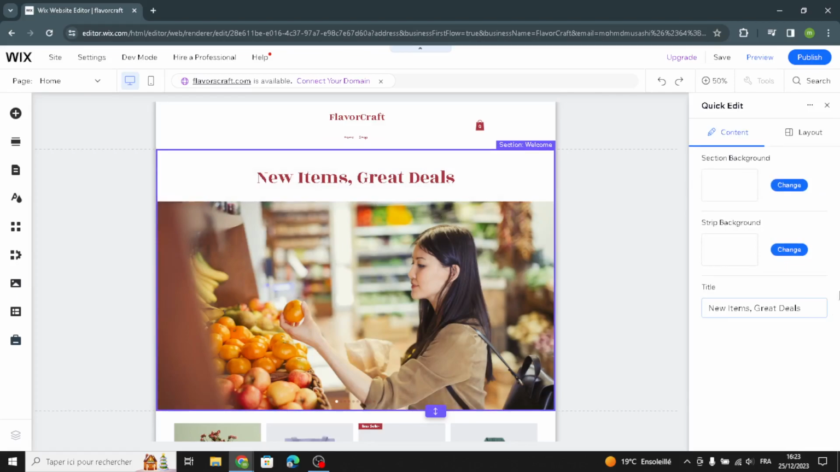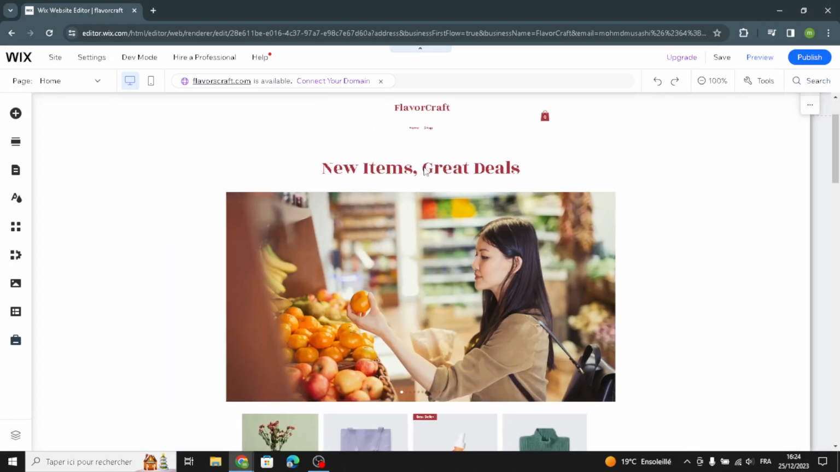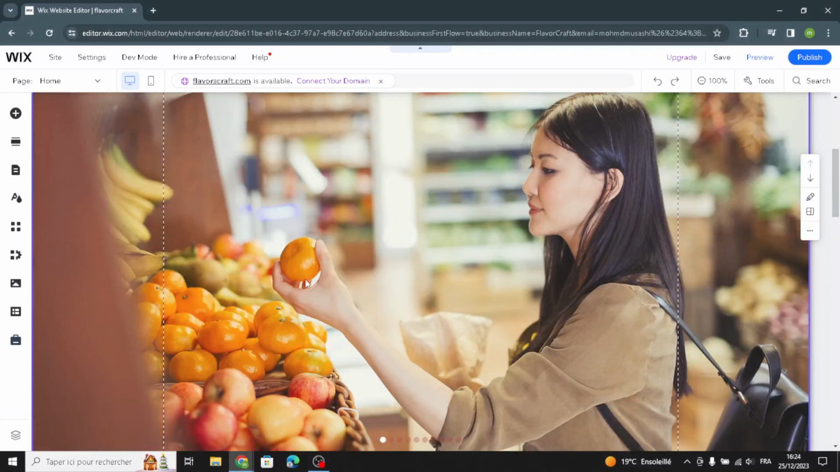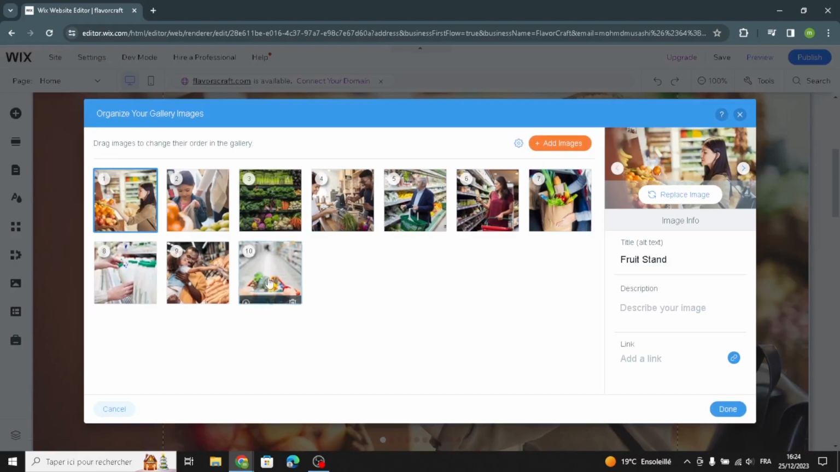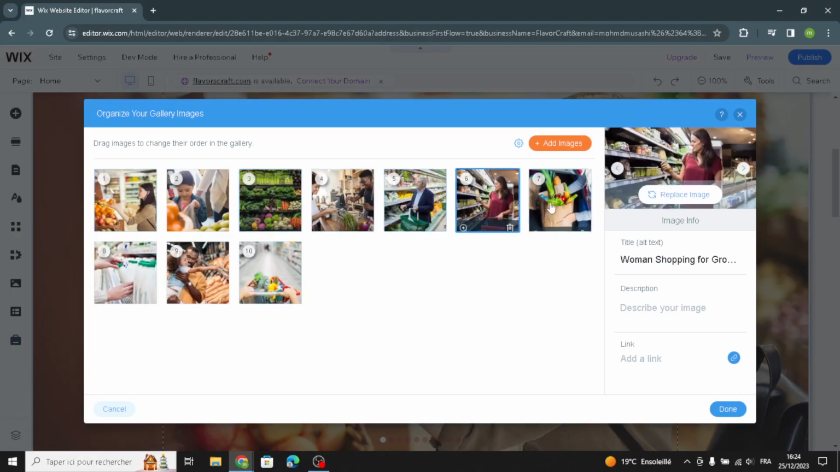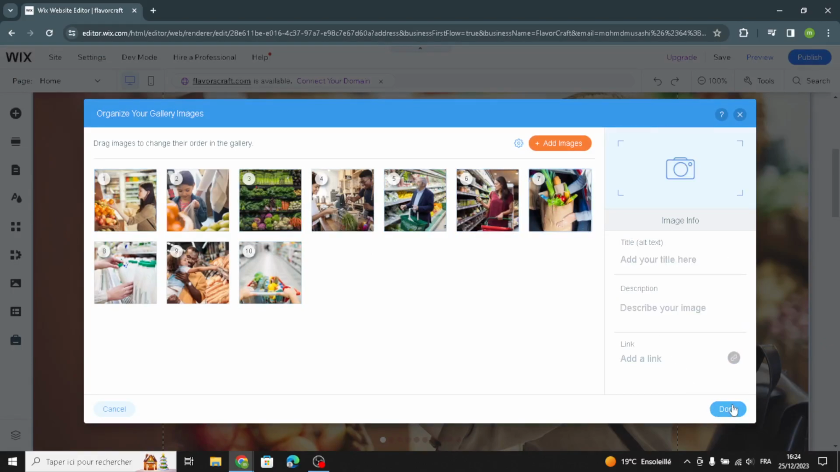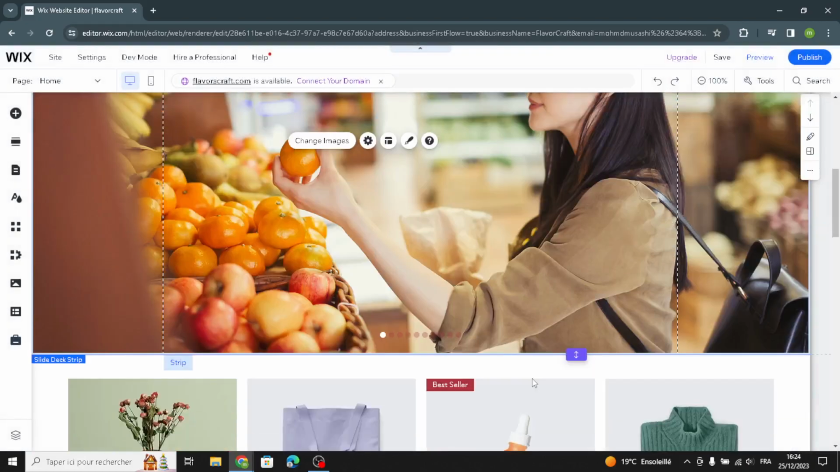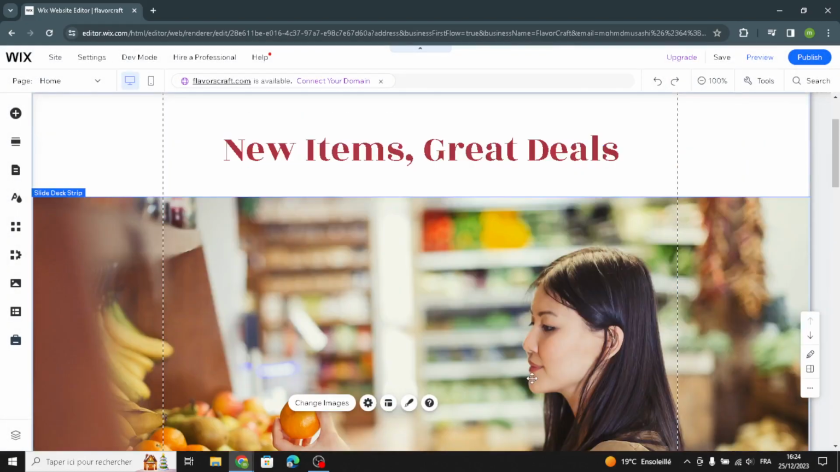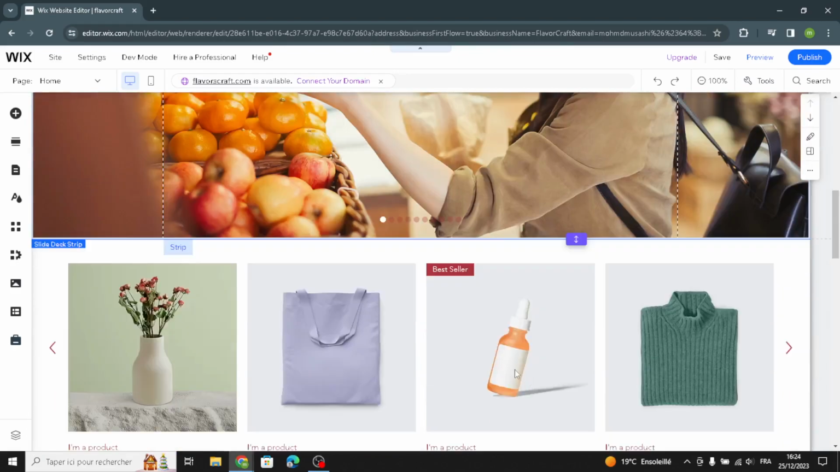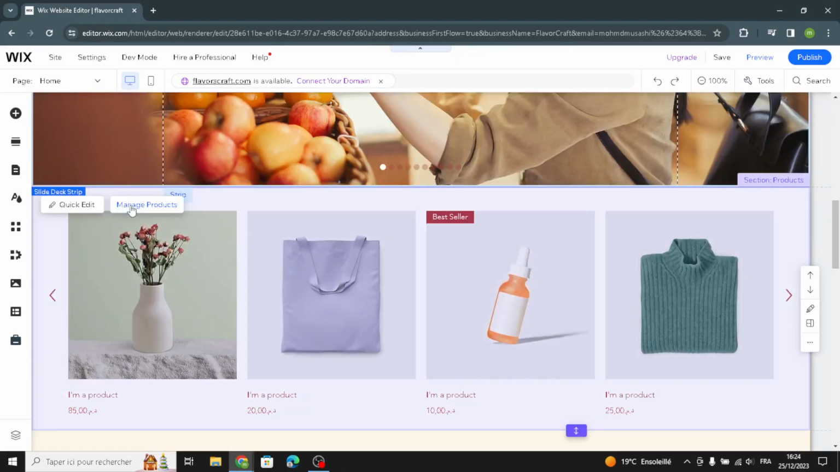As you see here, you can change the section background, the color, and the strip background, the color or the image or whatever you like. Also, if you want to change this text here, just click on it and it's gonna create another one. If you want to change this image, just click here and you can choose another image, for example this one. Okay, so let's move on to the next section, the product section.